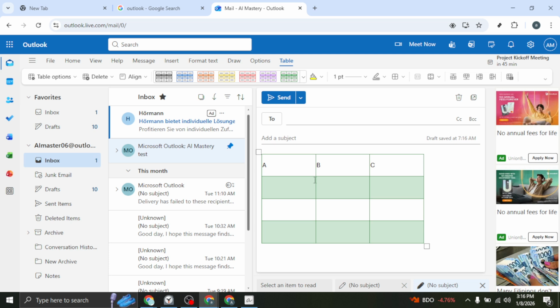That's it. You searched for Outlook, opened a new message, inserted a table from the 3-dot menu, selected your rows and columns, and adjusted the layout to fit your content.